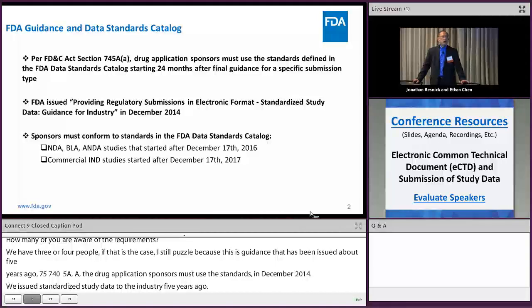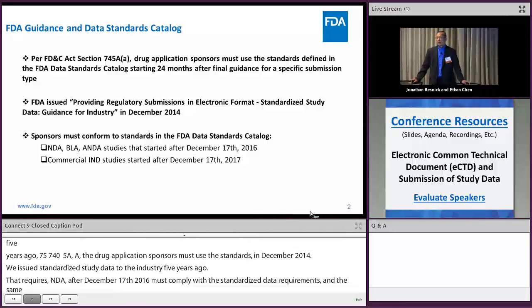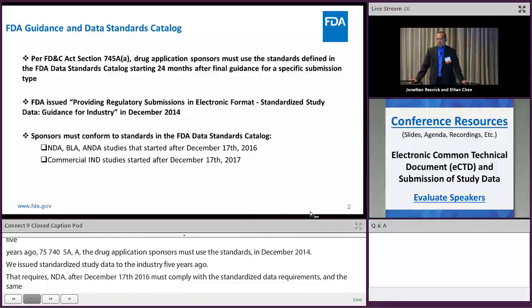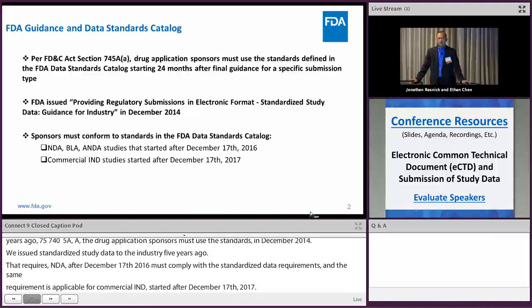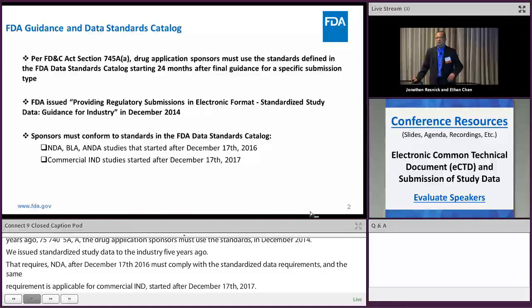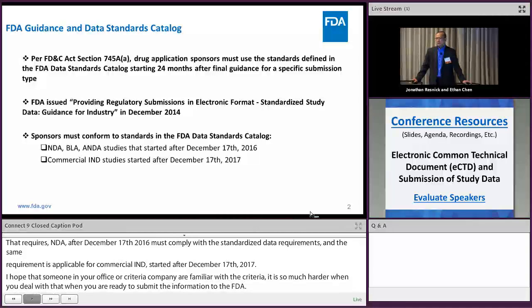I hope somebody in your office or company is aware of that criteria, because it's best to prepare those data when you design the study. It's so much harder when you deal with it when you're ready to submit that information to FDA. I actually asked this question earlier this year and got the same amount of response. At a later conference, like last month or so, I saw increasing awareness of such a standard.